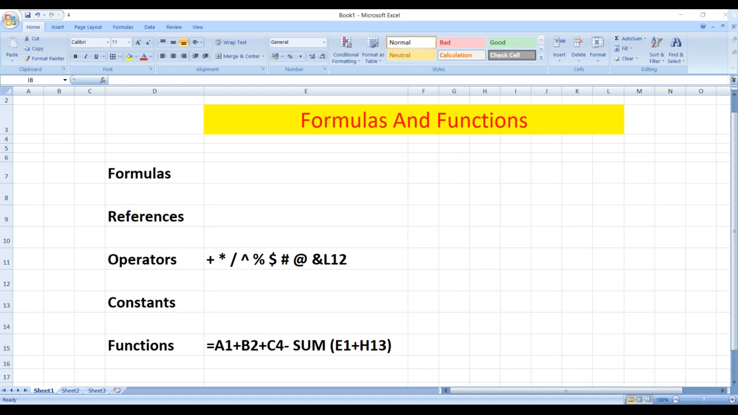The number is fixed, which will not change, or the text which is fixed, which will not change, is nothing but your constant. Now functions. Predefined formulas in Excel are nothing but your functions. Now here are the elements of our formula. So this is an example I'm showing you.